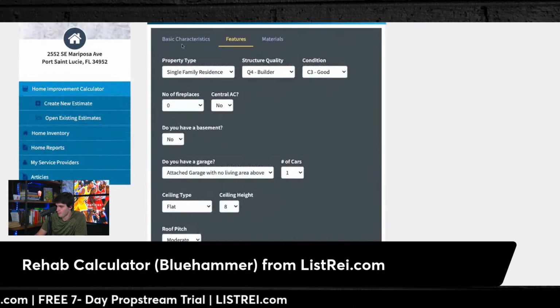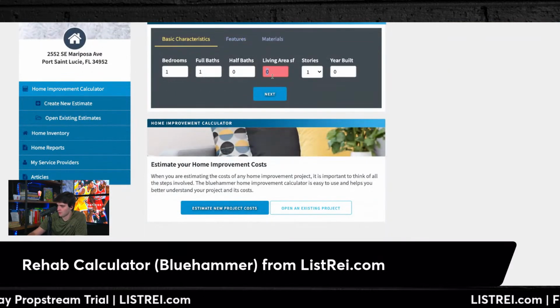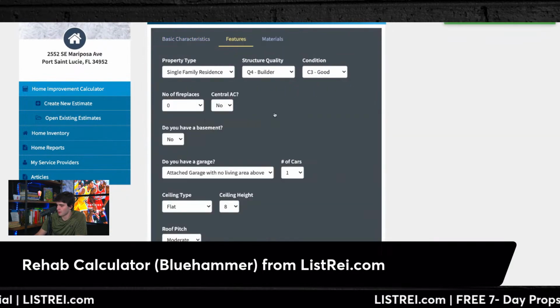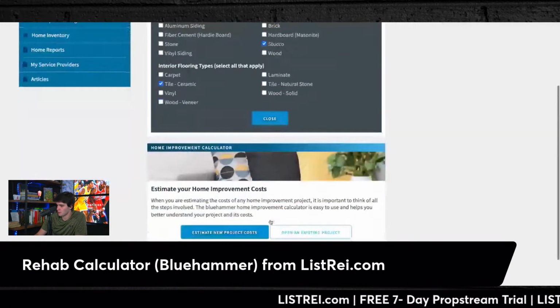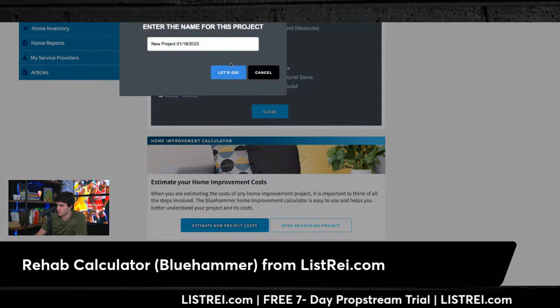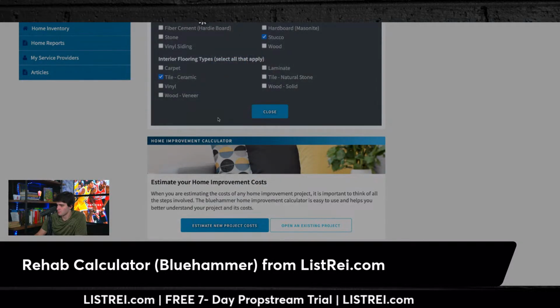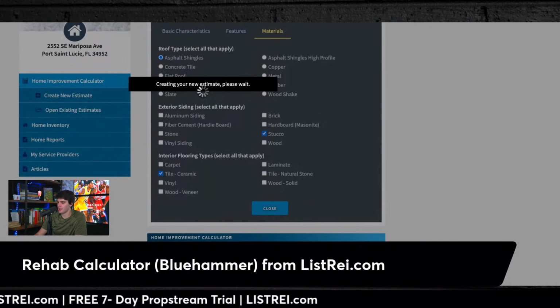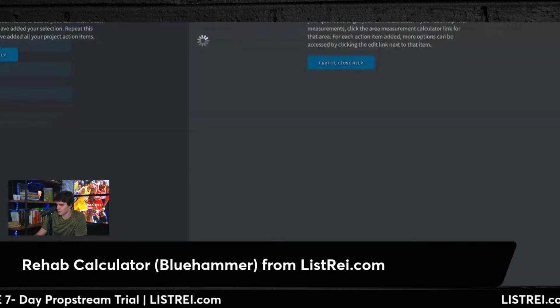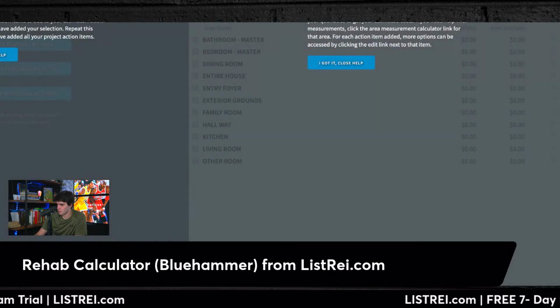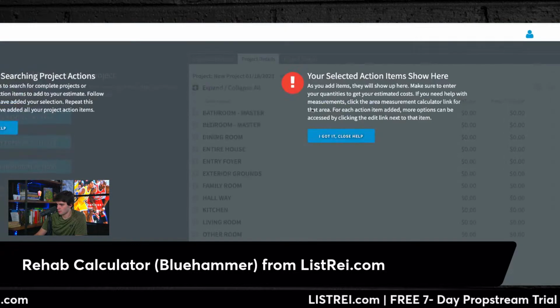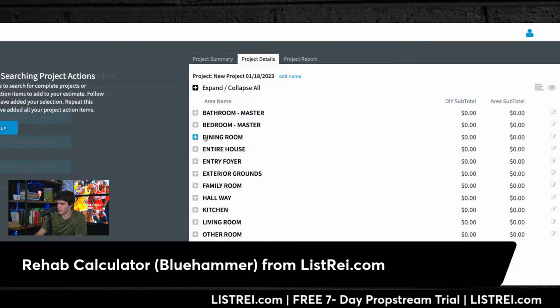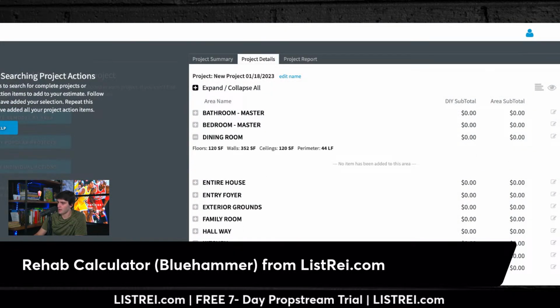Okay, 1,200 square feet. Whatever it is. All right, let's just do this really simple. New project. Let it load up here. It's going to do an estimated repair cost on here. And boom, we can go in here and do all this stuff, okay? But guys, this is why you need to use this stuff. That's why I love PropStream, love all this stuff. And yeah, that's it for repair costs.